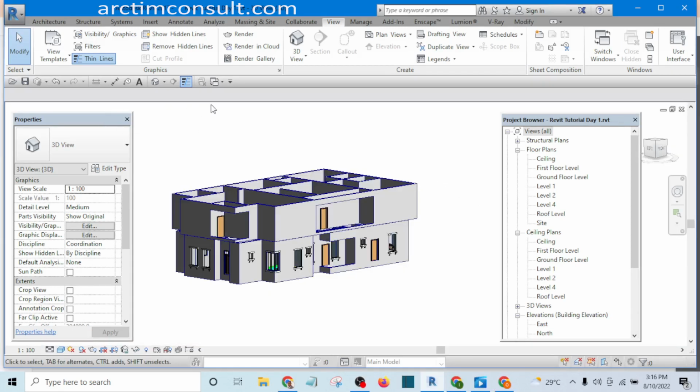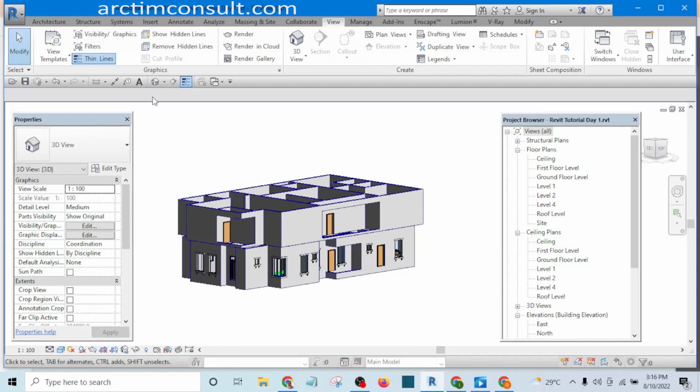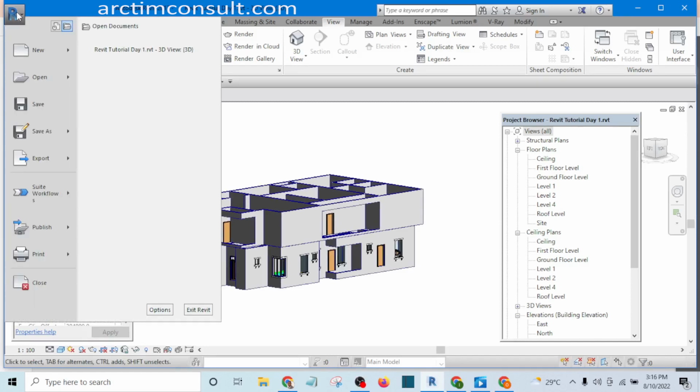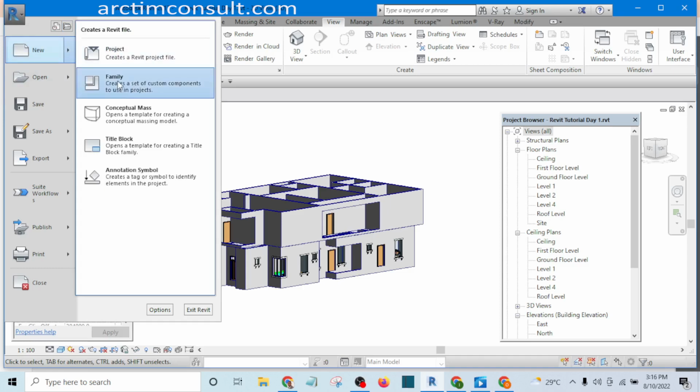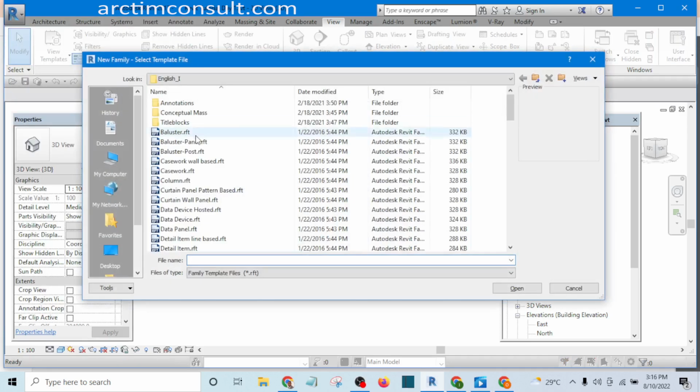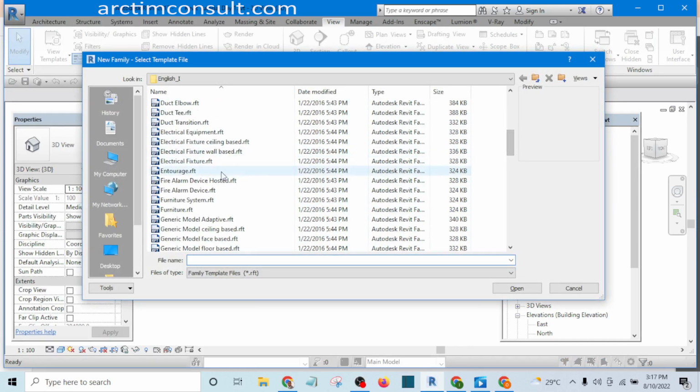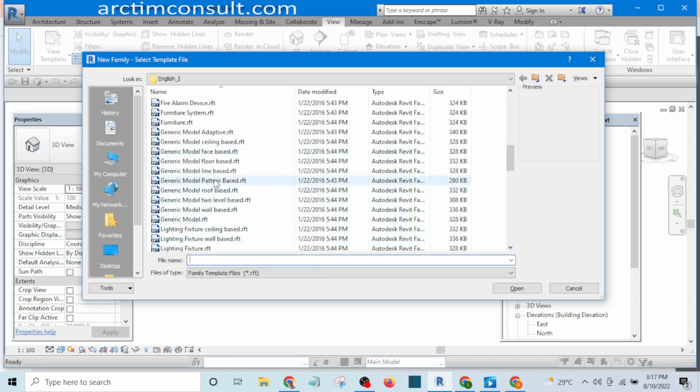The first thing you are going to do is go to the application menu, click on new, then select family. You look for generic face base, generic face base. This is it here.